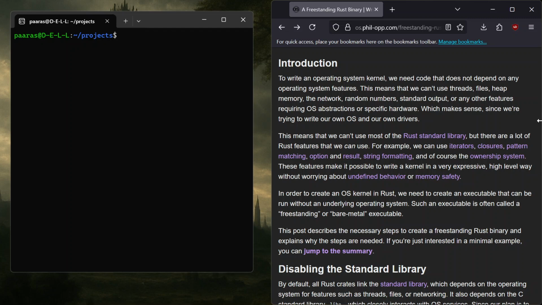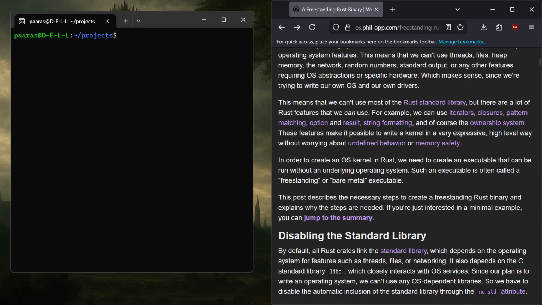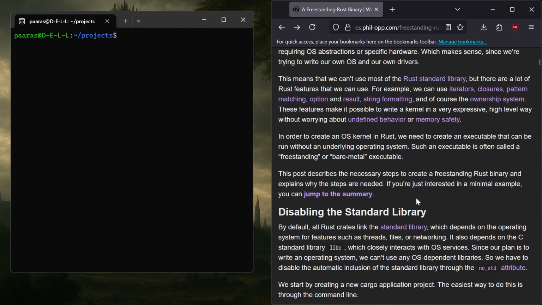For example, with Rust, we can use iterators, closures, pattern matching, option and result, string formatting, and of course the ownership system. These features make it possible to write a kernel in a very expressive, high-level way without worrying about undefined behavior or memory safety. So we can use Rust for our help, and we will get all this. That's nice. Of course, we get memory safety as well.